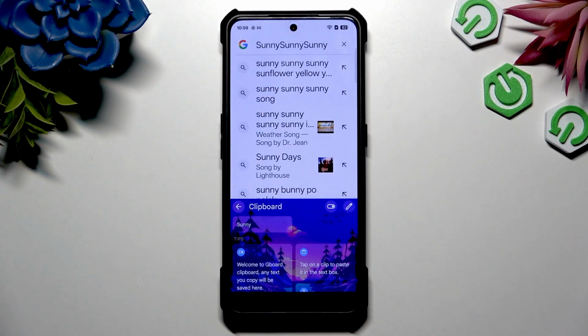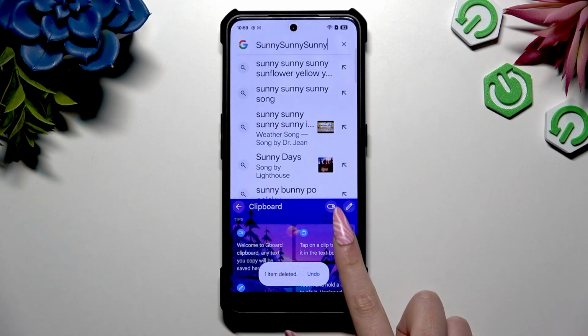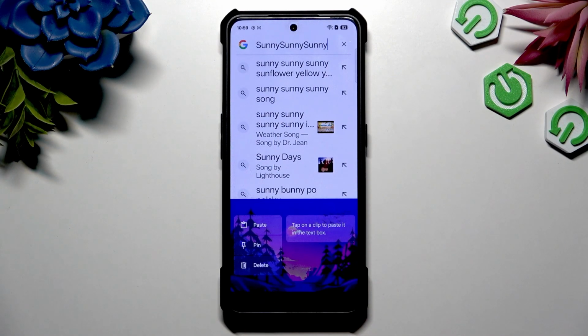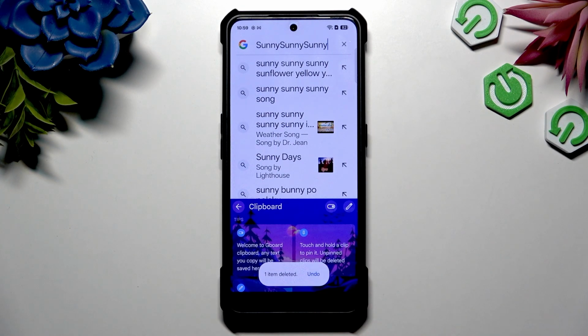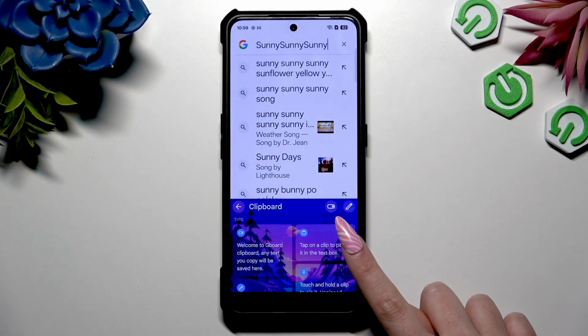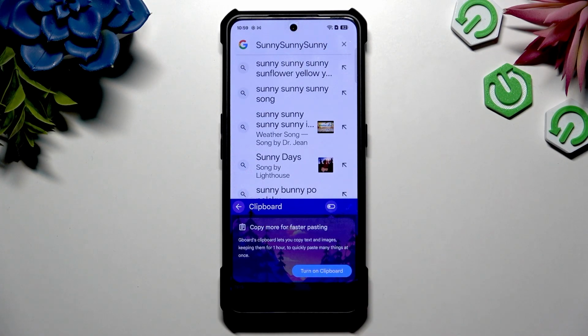To delete it, you can either swipe it to the right or hold it and use delete option in the pop-up. To disable Clipboard completely, use the same switcher as before.